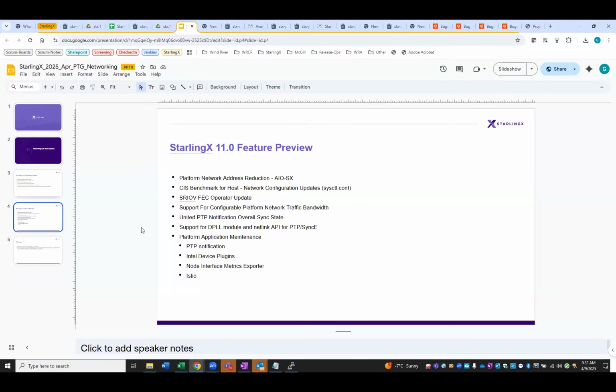If I go to the next slide, for STX 11, you'll see a number of initiatives planned, some related to new capabilities. Some are, again, application maintenance that we talked about, or component versions. So it'll be a mix of both. So in terms of new capabilities, maybe I'll cover that first.